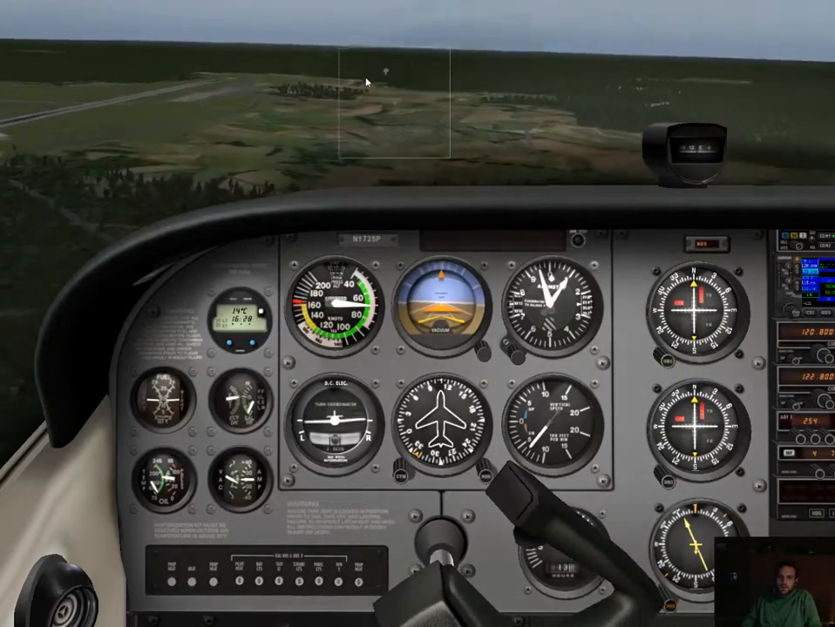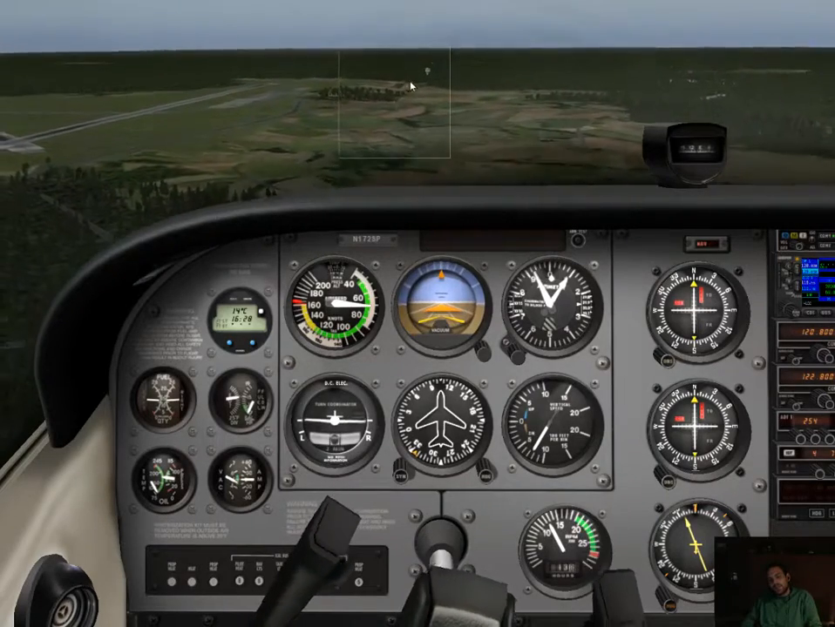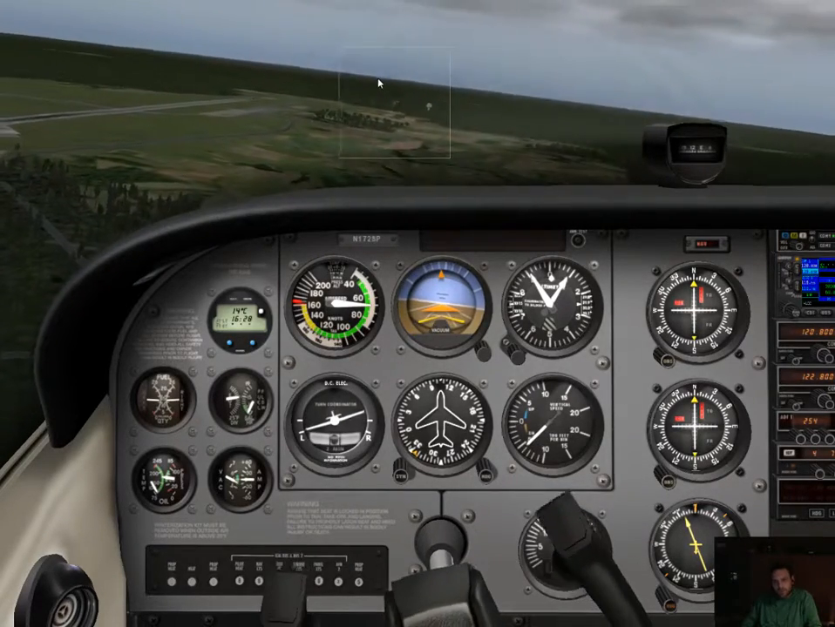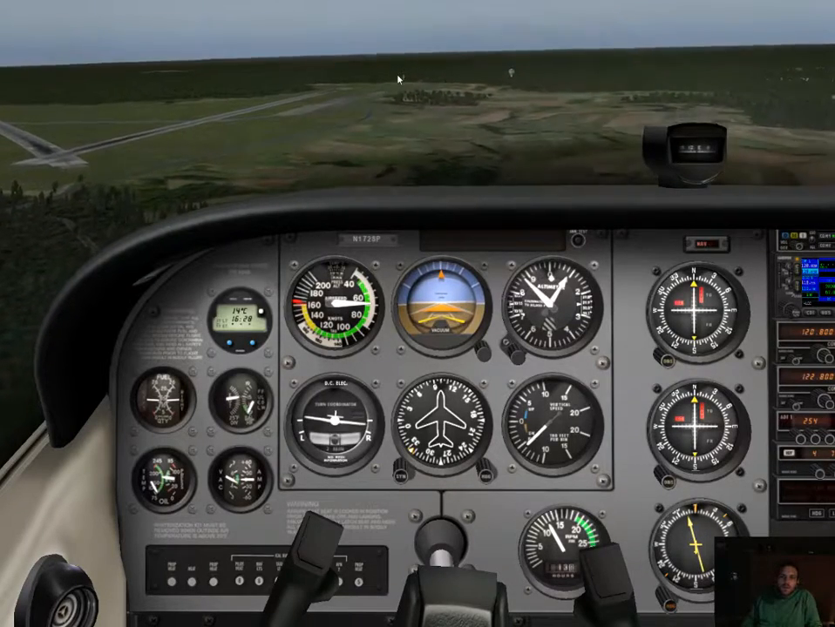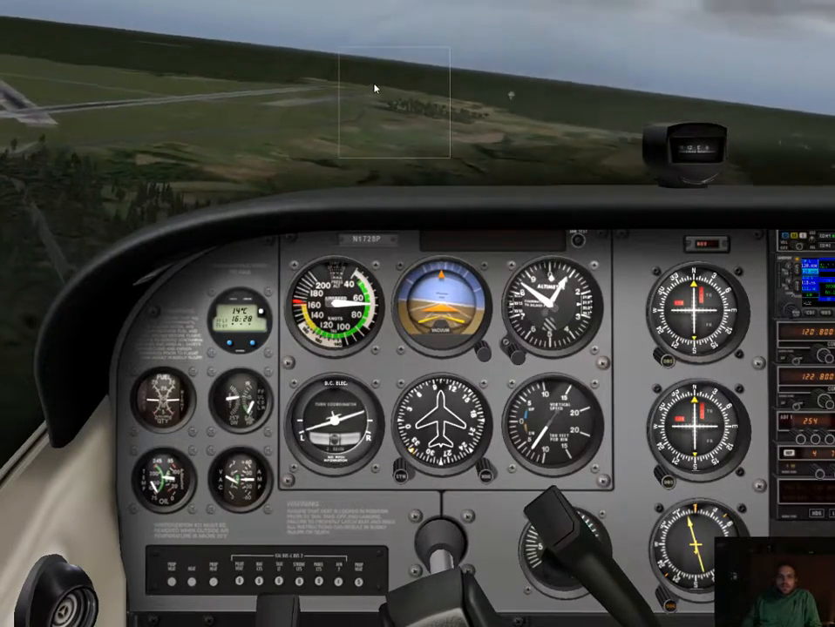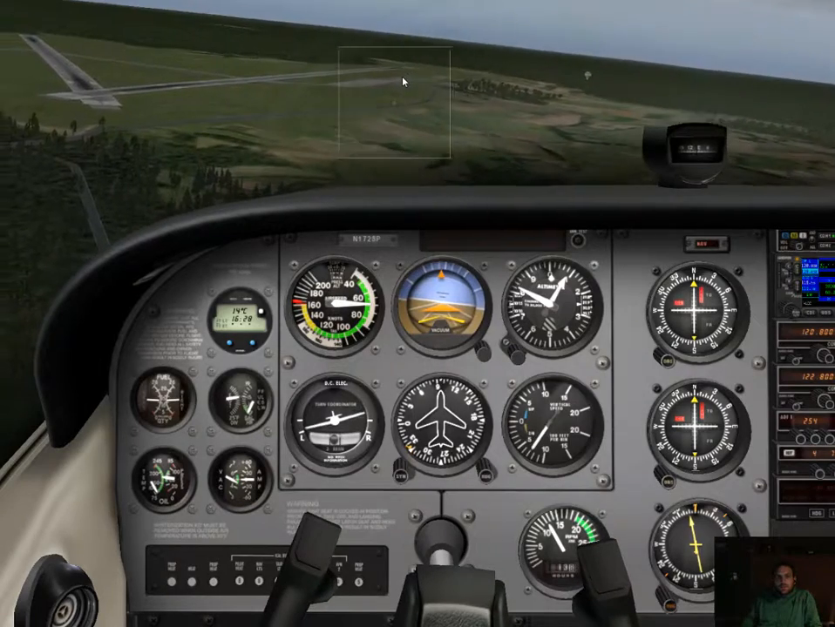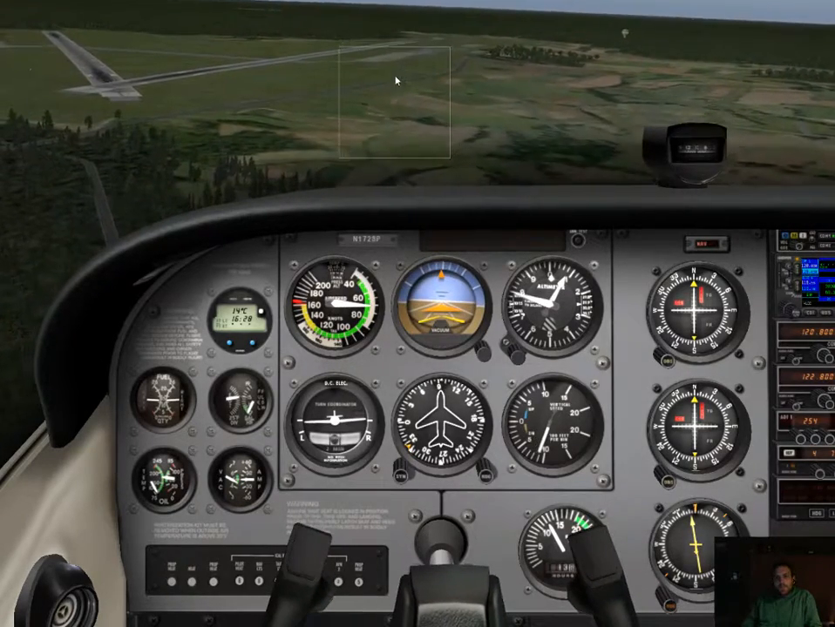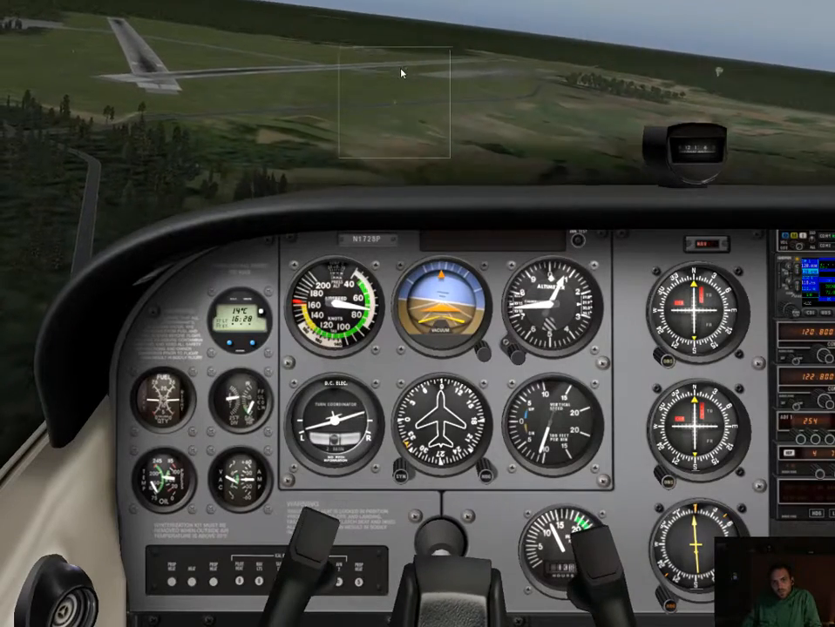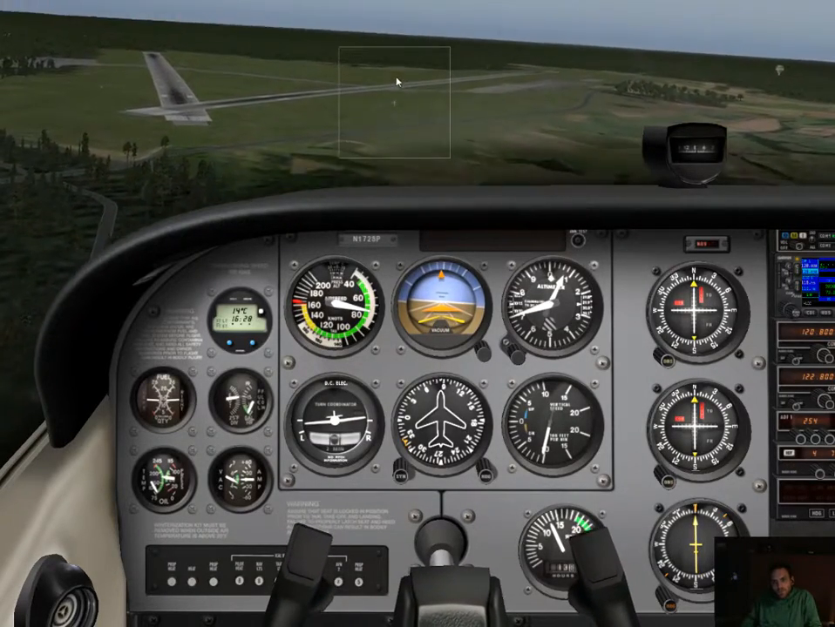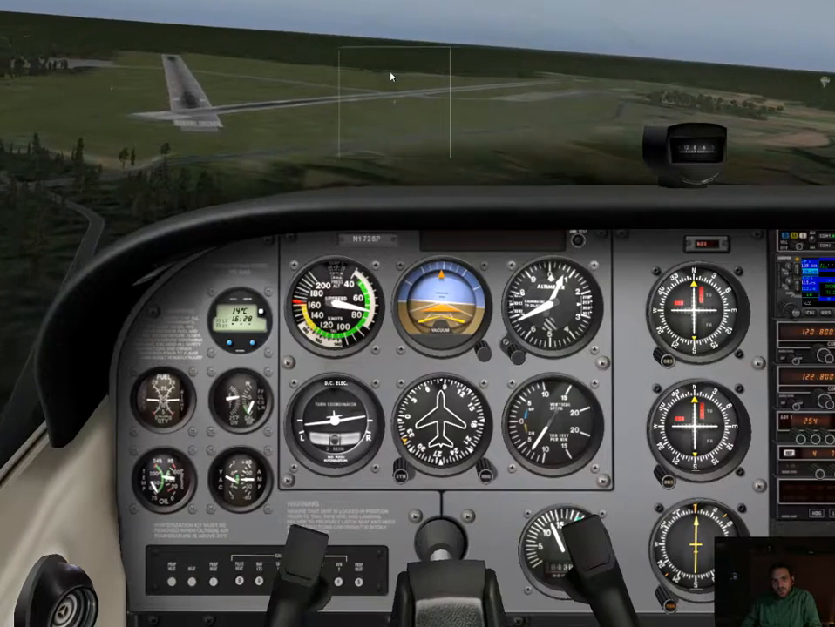Turn on final, and then the tower says, November 172 Sierra Papa, you're clear to land runway 06. Clear to land 06, November 172 Sierra Papa. So we'll pitch for about 70 knots.